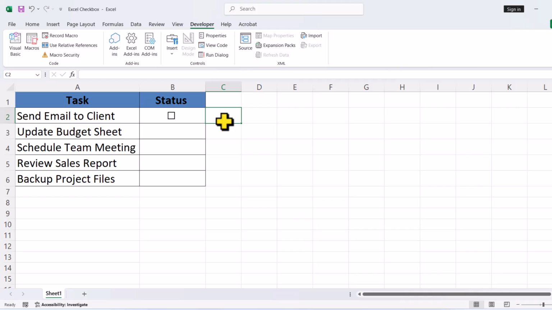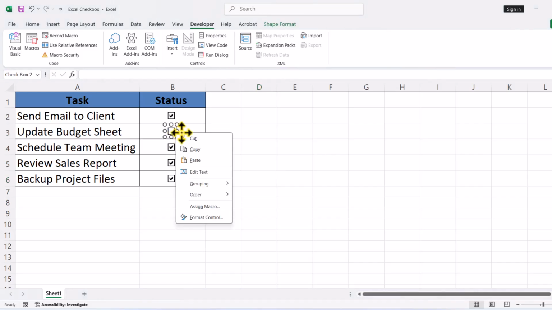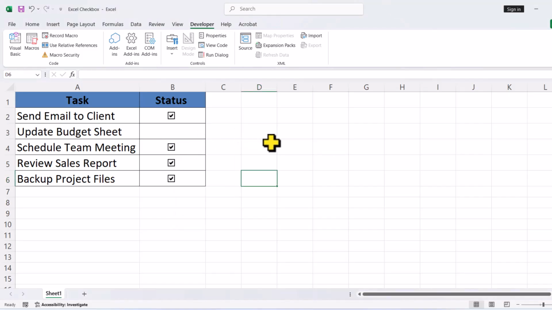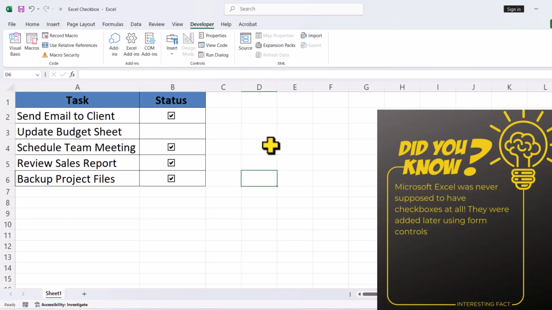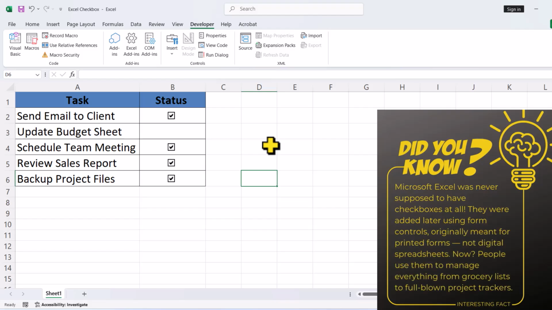Now let's quickly add it to the rest of the rows. Simply click on the cell containing the box and drag its bottom right-hand corner down all the rows. And in case you are looking to delete a checkbox, simply right-click the checkbox, select Cut, and it's gone. And that's it. Now you know how to add checkboxes in Excel like a pro.